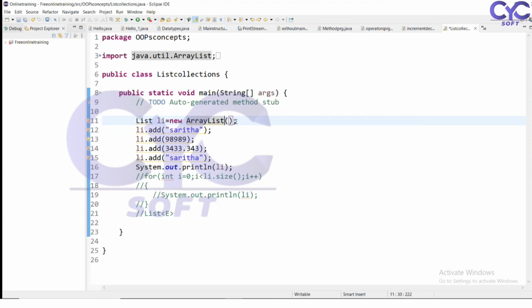For set also, set is an interface which inherits from the Java class. Set is used to store values, and it will not store the duplicate values. So here we can have some example. Here only I'm going to be writing the example of set.